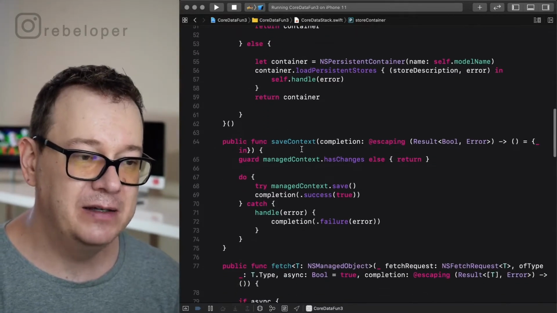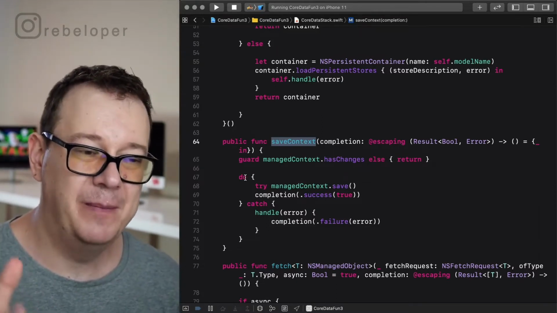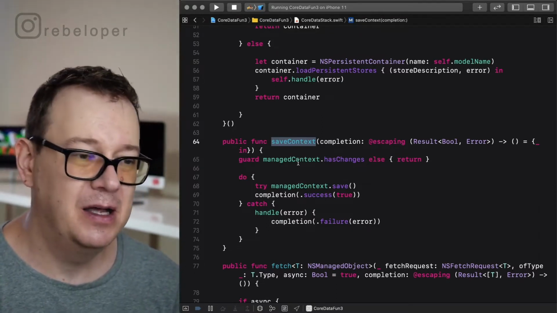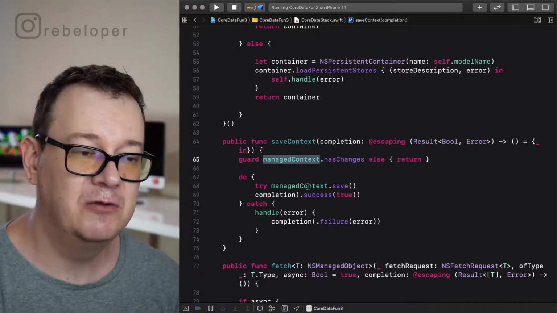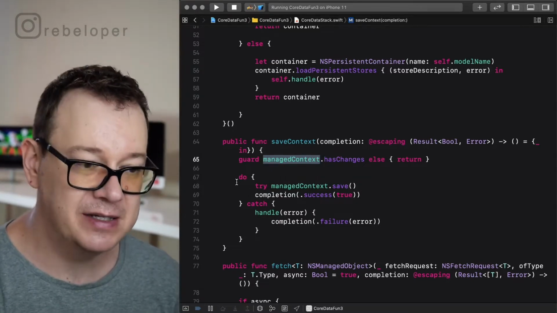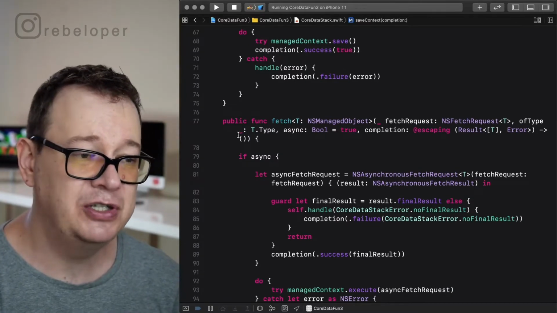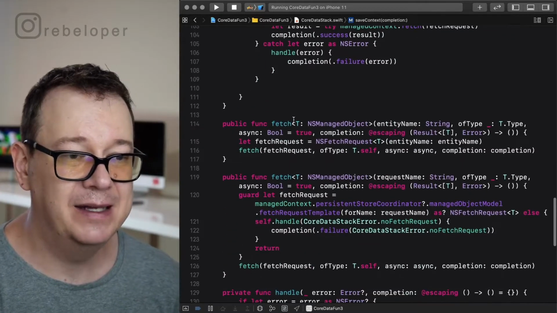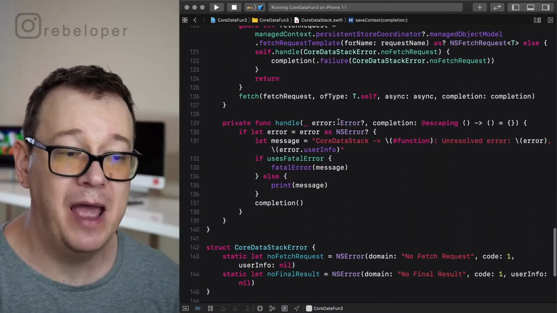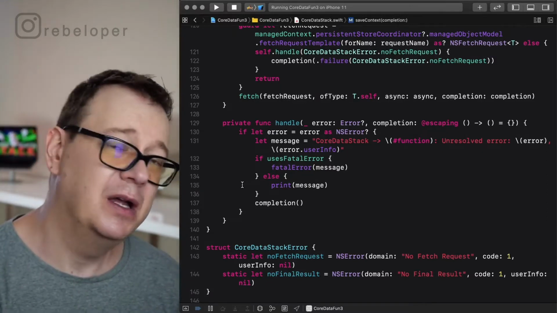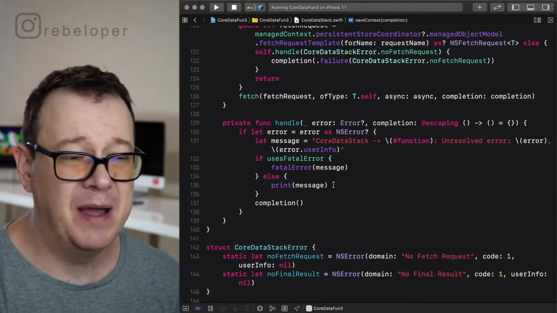Now, I have created here a save context because we always try to save our managed context, and it just guards against changes. So if it doesn't have changes, we just return. Otherwise, we try-catch our managed context dot save. And we have some extras here, like a fetch managed object, and we can fetch by entity name, and we have a simple handle error. If you just want to use fatalError, or if you just want to go ahead and print it out, it depends. Go ahead and check it out.